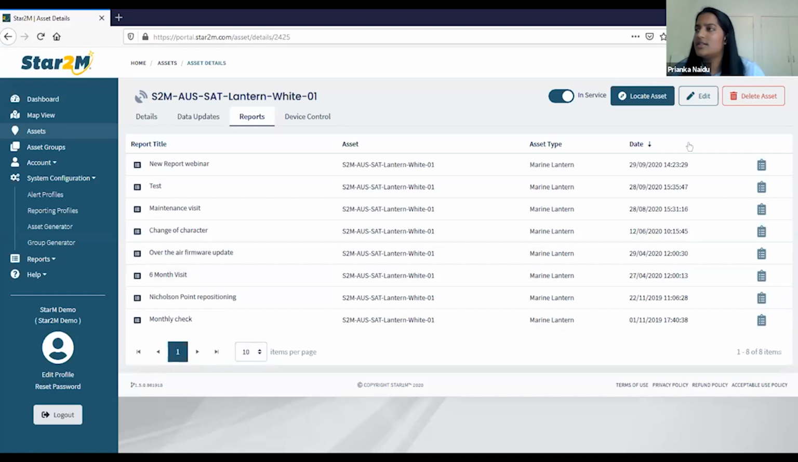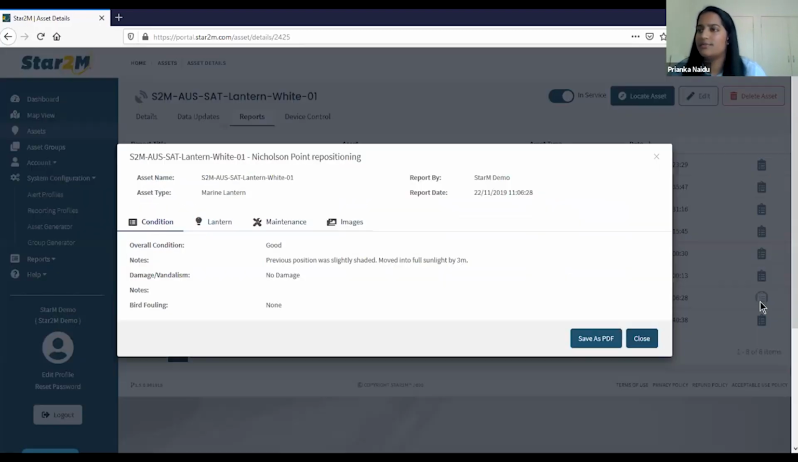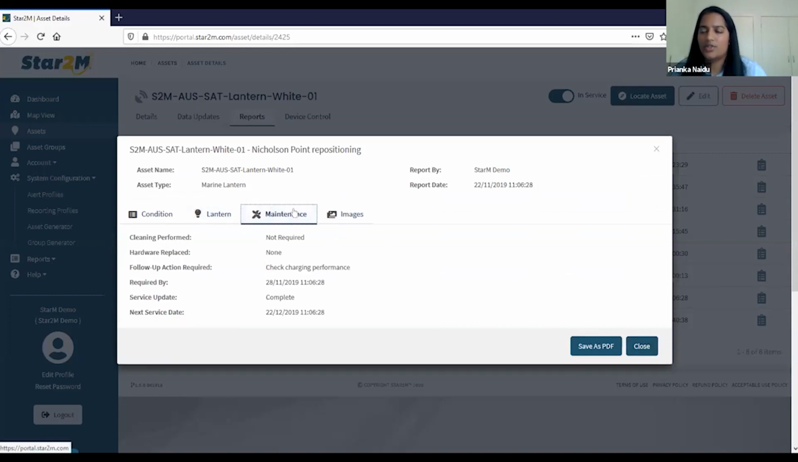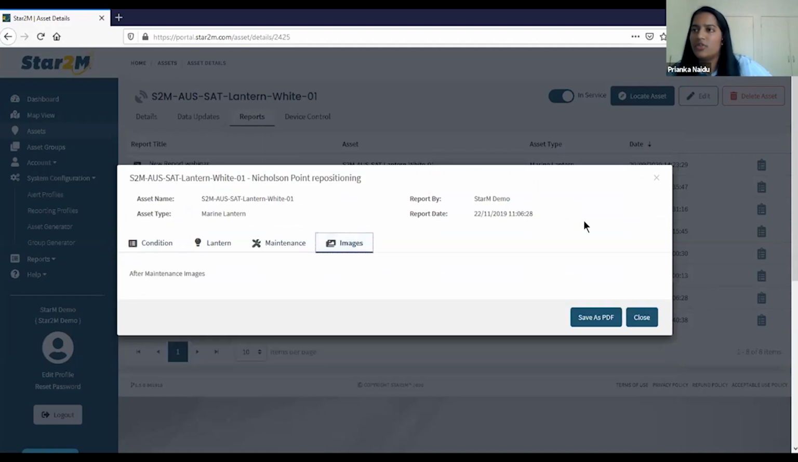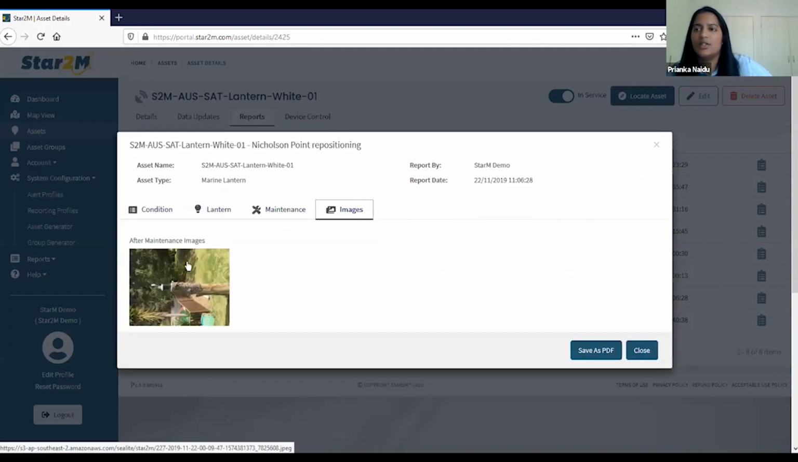Just going through the list here, you're able to determine exactly when a particular service was completed. And then by interrogating a report further, for example, this one, you can easily scroll through and have a look at what was changed, what was inspected, what was cleaned, what was replaced. In addition, you can also have a look at what future maintenance activities need to be planned. As I said before, any images can be attached here, which will be opened in a separate tab.